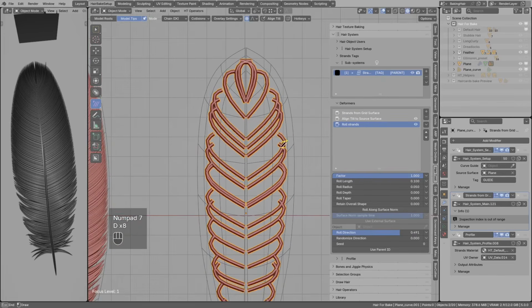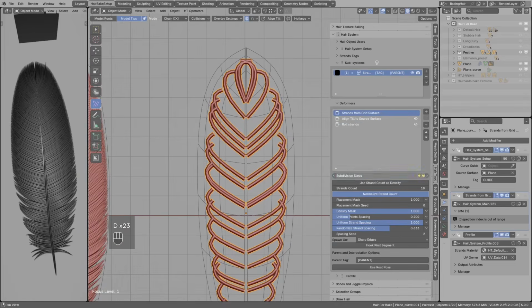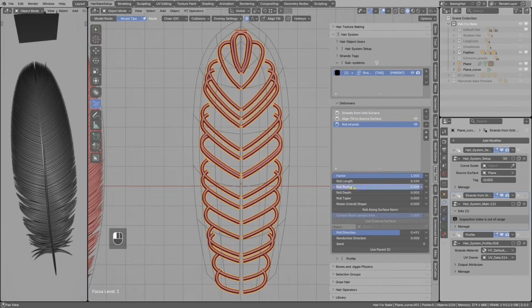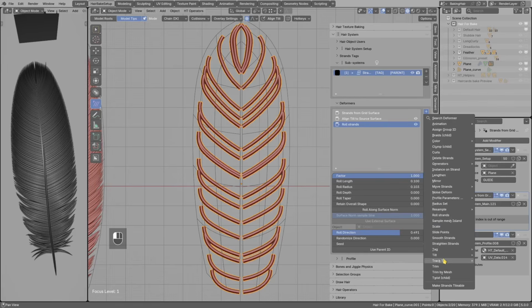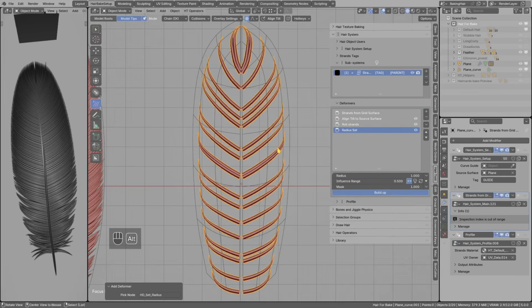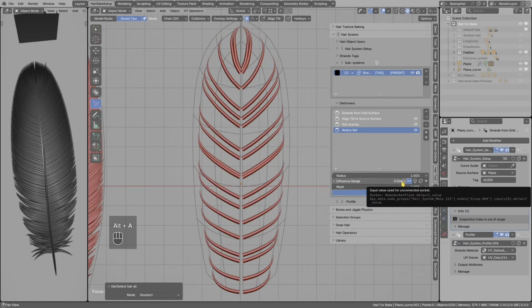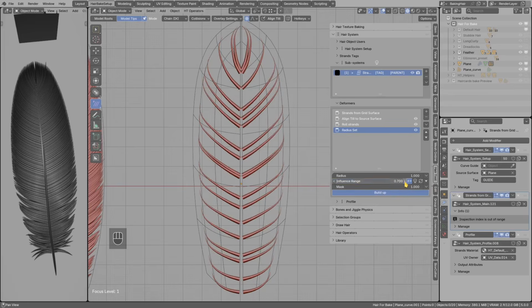This is maybe a bit too low poly, so in the strand generator I will bump up subdivision steps to 3. Let's increase the roll radius. So the roll radius, smaller radius gives a result like this. If I increase roll radius, we get a bigger circle. So this looks okay. And maybe let's add trim, taper with the radius set, deformer like that. If you want to adjust the taper, just change the influence range.